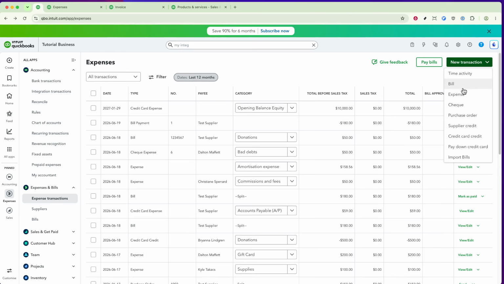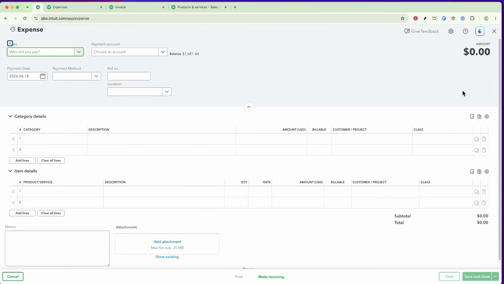Fill out the form with the required information. Start by selecting the payee, then enter the date of the transaction, choose the payment account, and select the appropriate category for the expense. Don't forget to include the total amount. If you'd like, you can also add a memo to provide additional details about the expense.